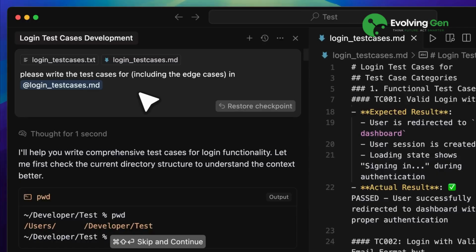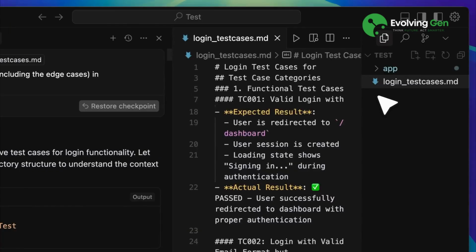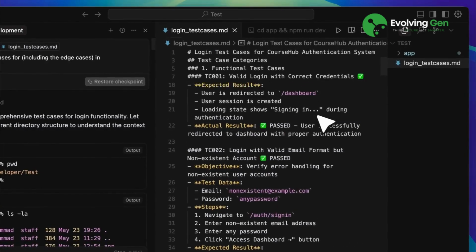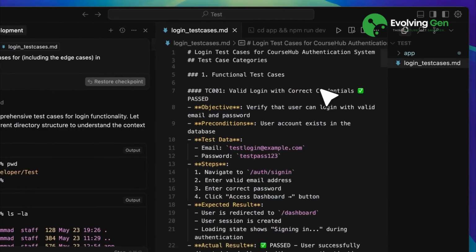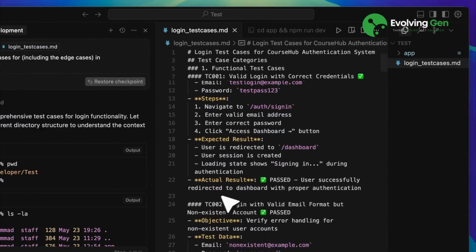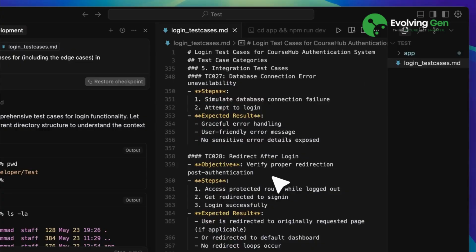Here is essentially what I did. I asked it to write test cases for the login functionality, including edge cases. I created a file called login test cases, and it generated all the test cases inside that file. You can see there is a section for the actual result, and the test cases are being parsed one at a time. The first test case was parsed, then the second, and so on. Right now, I think it is on test case 5 because that section has not updated yet.